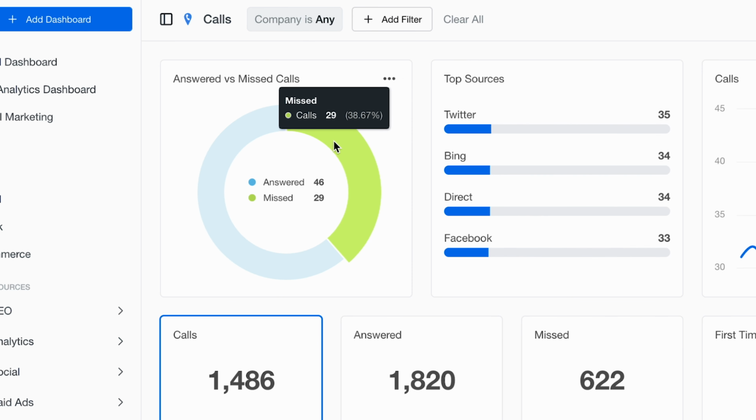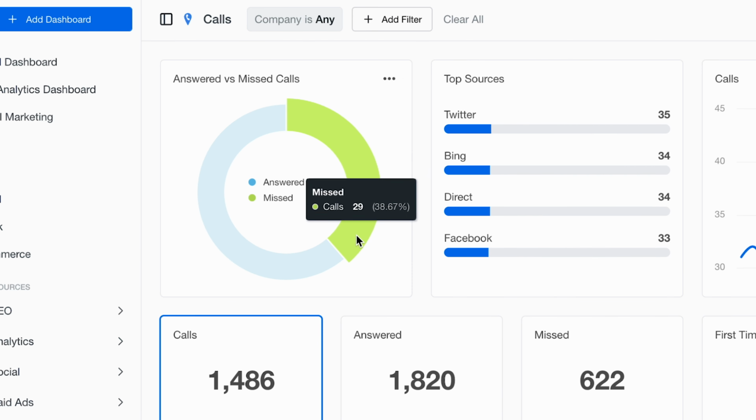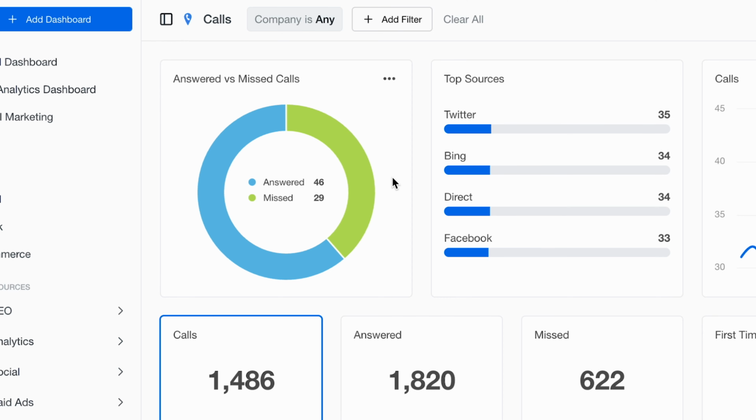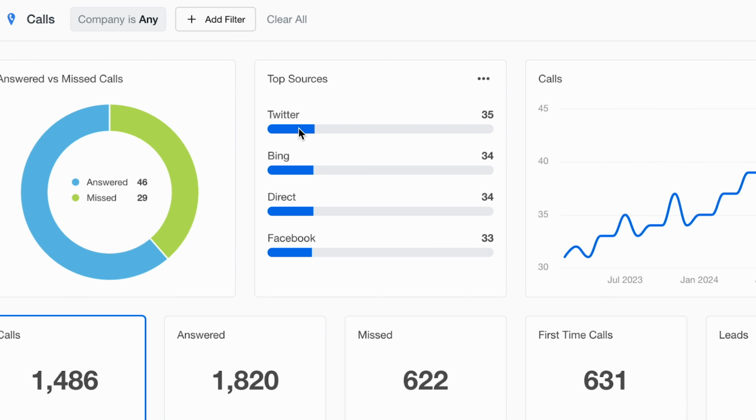The answered versus missed calls chart shows how calls are being handled, helping highlight trends in response rates and potential missed opportunities. Alongside this, the top sources section breaks down where calls are coming from, such as Facebook, Google, or other channels, giving insight into which marketing efforts are driving the most calls.